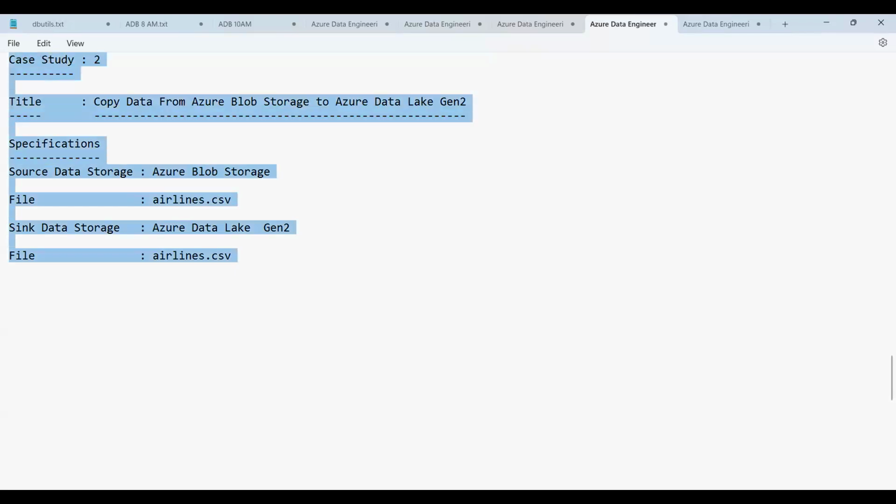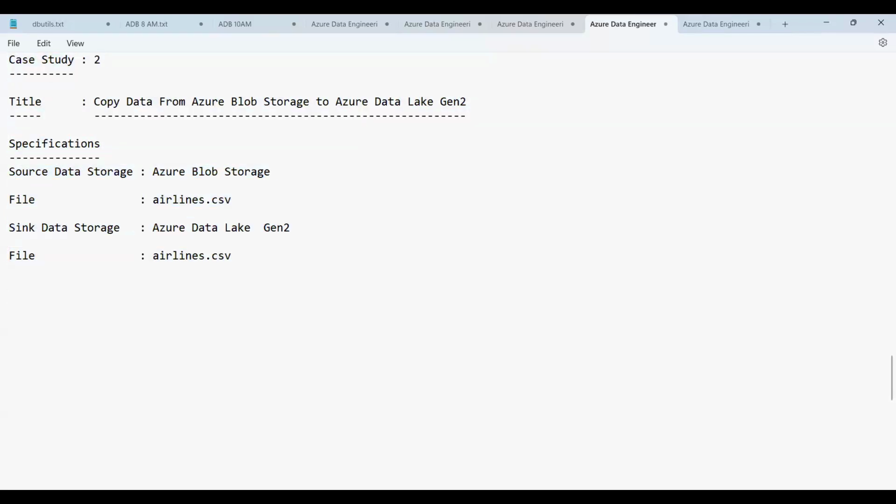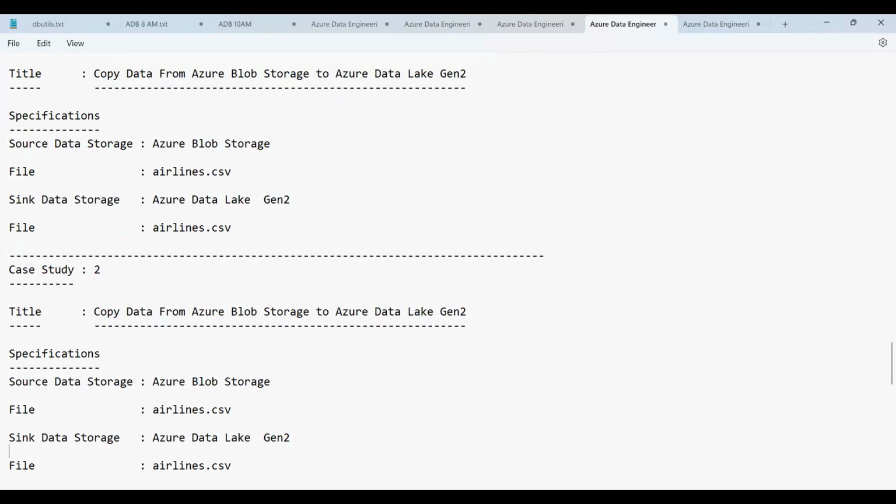In the same way, we'll also see case study three. Every day we'll have two case studies, as discussed prior. Case study three is copy data from Azure Blob Storage to Azure Data Lake Gen 2, or else we'll use another one: Azure Data Lake Gen 2 with multiple options.